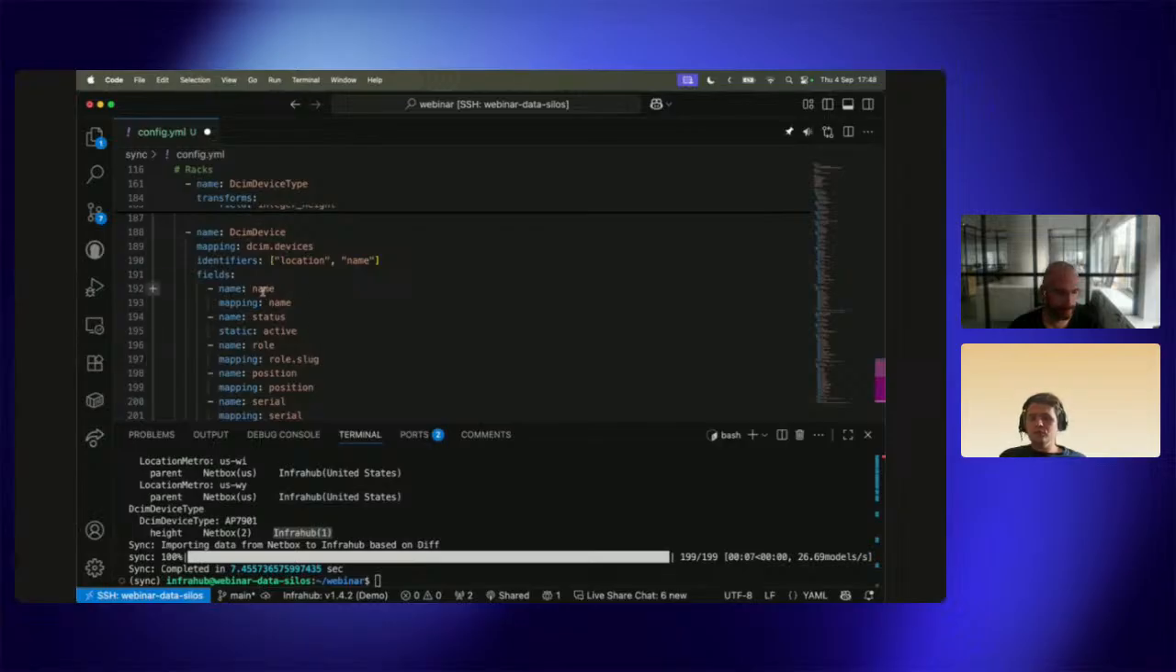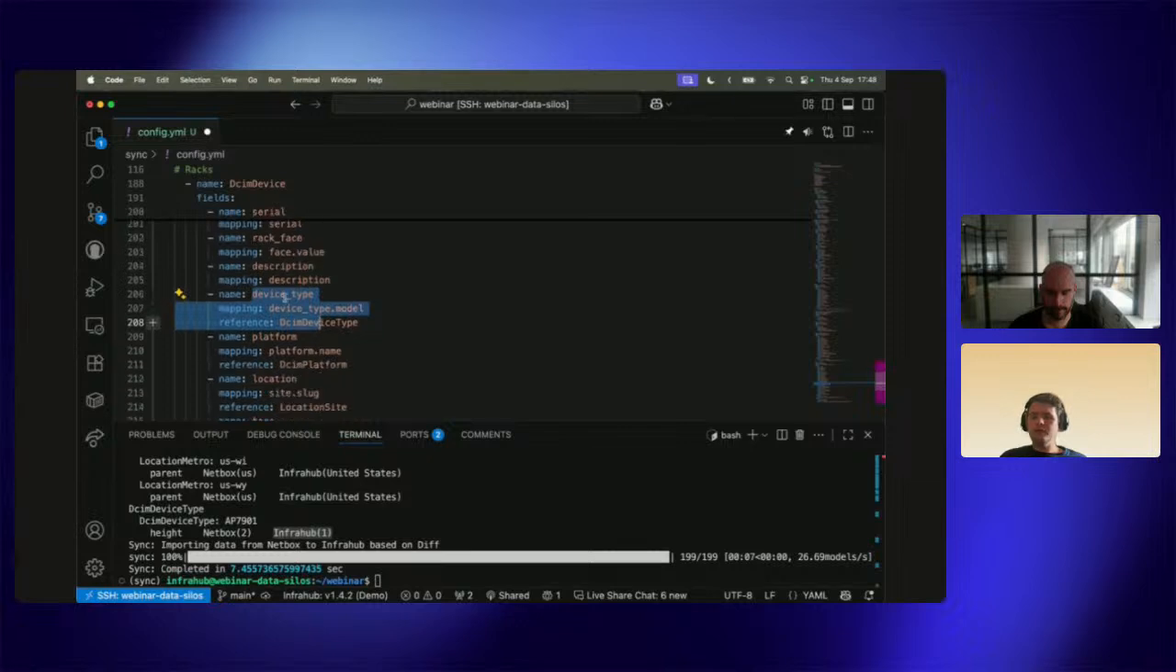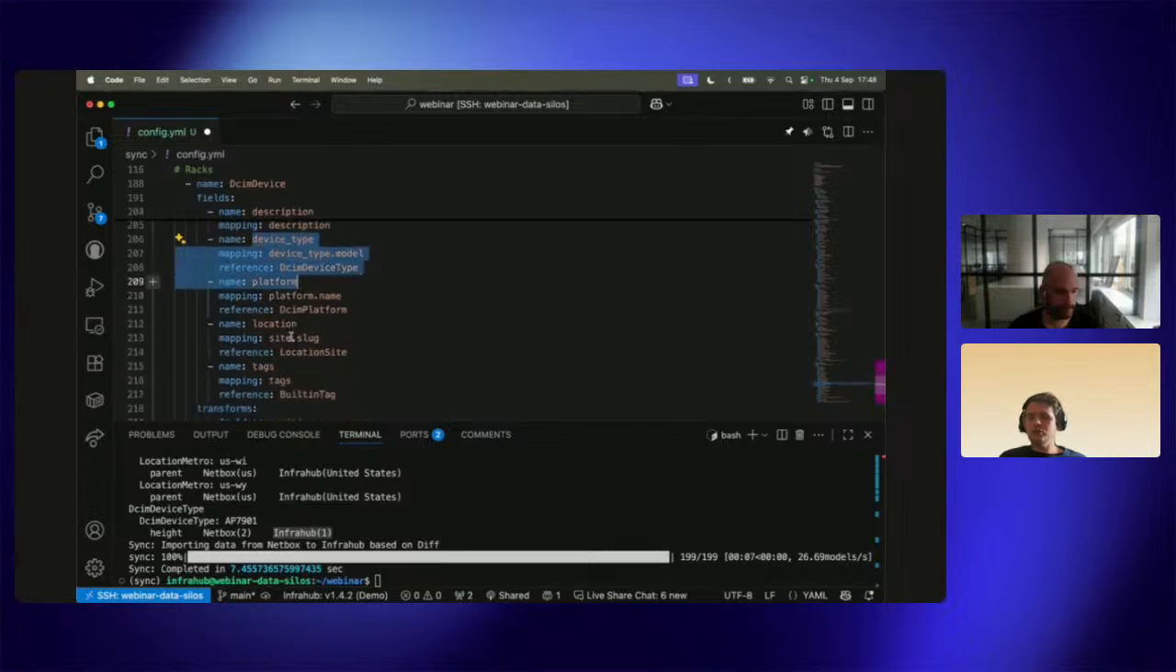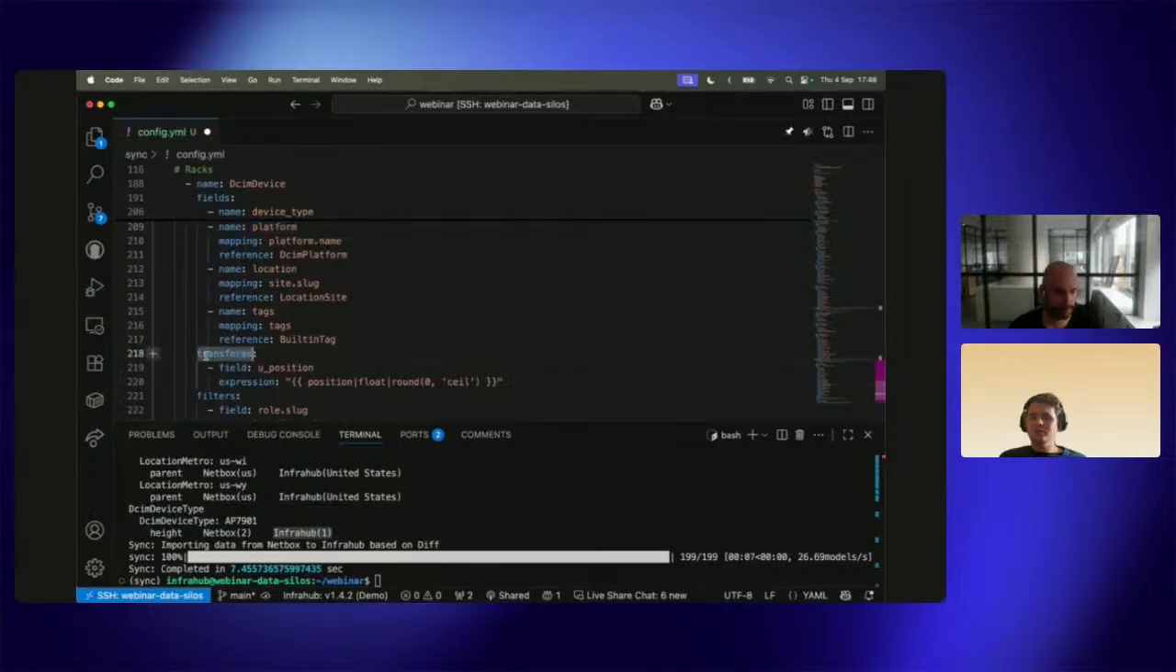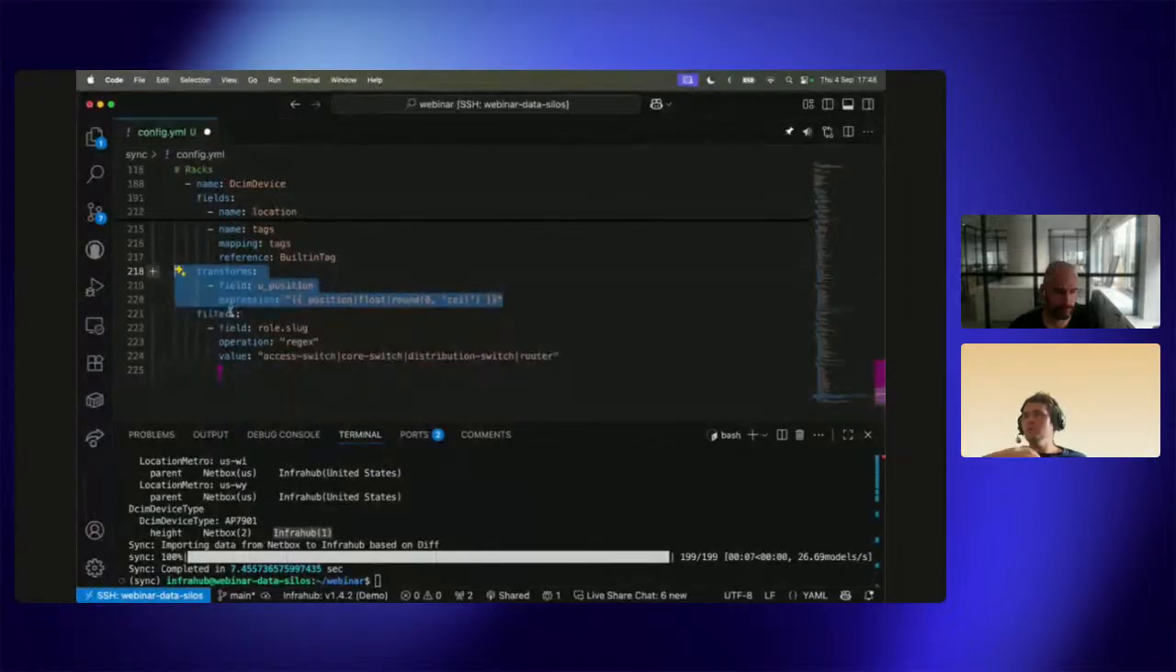We're going to, again, do some one-to-one mapping. There is some relationship that's being added as well for device type and platform, location, tags. We can also see we're using a transform again for the position within a rack. We're using that round function as well. And also we're filtering. Maybe we don't want all the devices to be synchronized into Infrahub, because you might want to use NetBox to store PDU information and things like that. We only want to synchronize network devices in this instance.